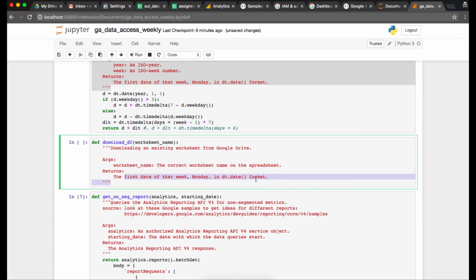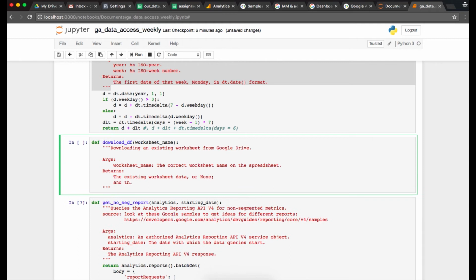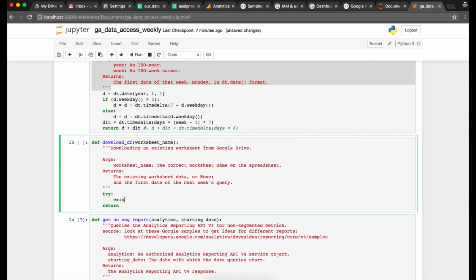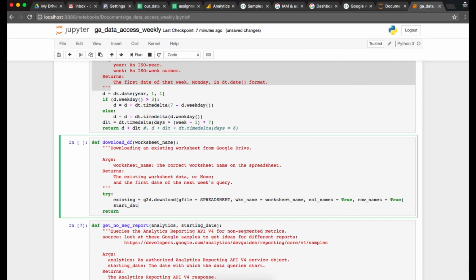This function uses a try except statement, where the function tries to download a spreadsheet except if there is no existing worksheet. In the try section, the function downloads the worksheet from the spreadsheet defined. The column name and row name need to be set to true in order to set the first column as index, which are our metrics names, and the first row as column headers, which are our ISO years and weeks in the pandas data frame.